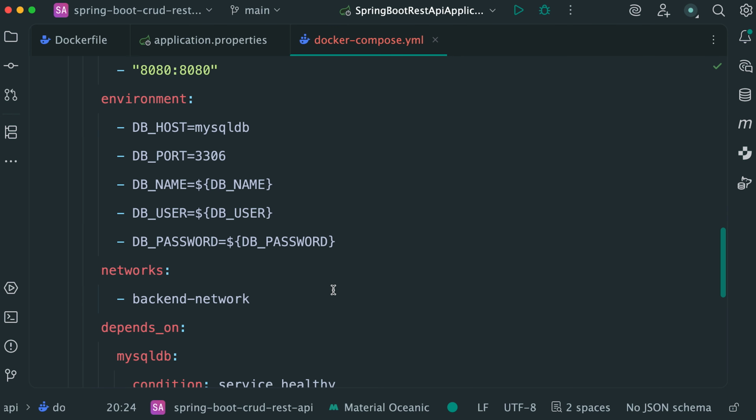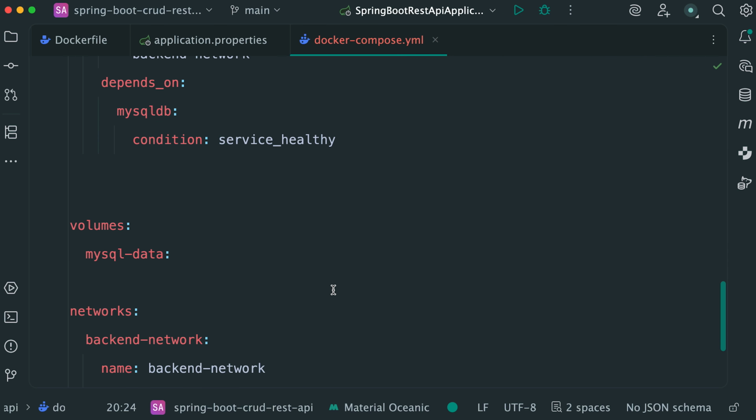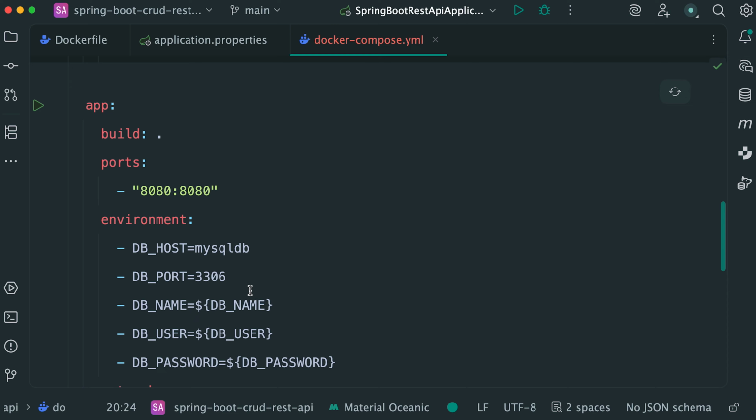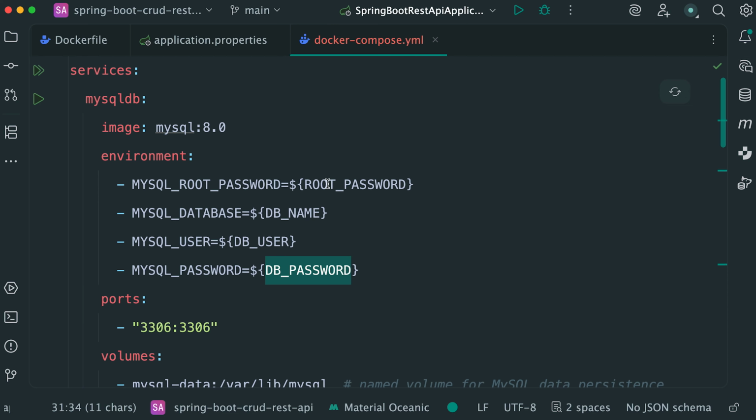That's all for the Docker Compose file. Now we'll build and run this. But first, we need to set the system environment variables. As we configured Docker Compose to read them, we must provide values.